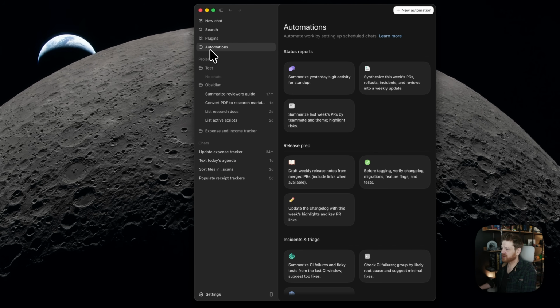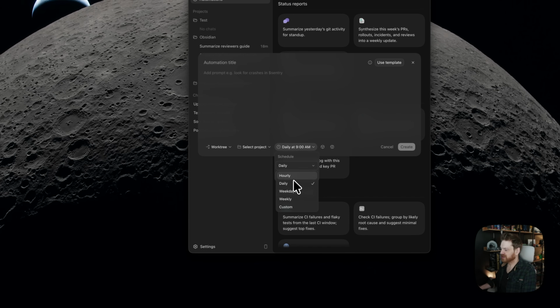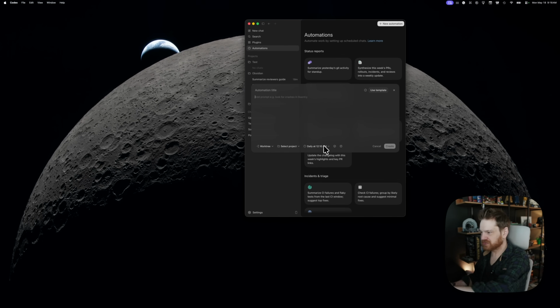So let's come over here to this automation tab, and there's some preset stuff built into it, but we're going to ignore that and just go to new automation. And in here, you can tell it where you want it to work. But the important part right here is you can tell it when to run. So there's hourly, daily, weekdays, weekly, or a custom field plus time. So I'm going to set this one to run at 12:10 a.m., so a little bit after midnight. And there's a few other options in here that you can play with, but we're just going to focus on this stuff right now.